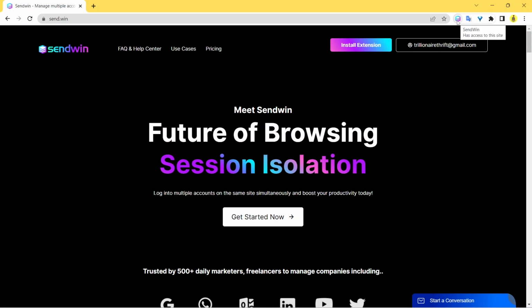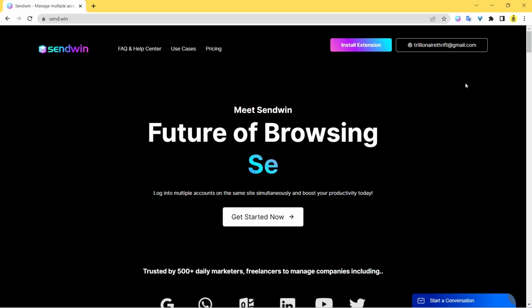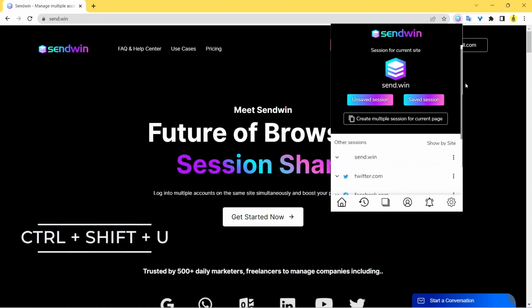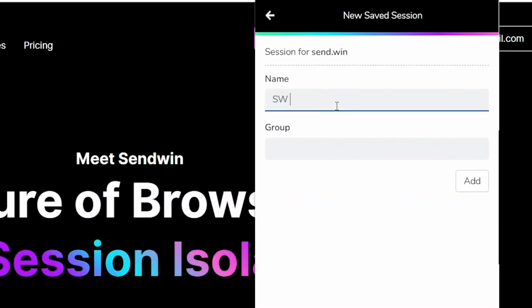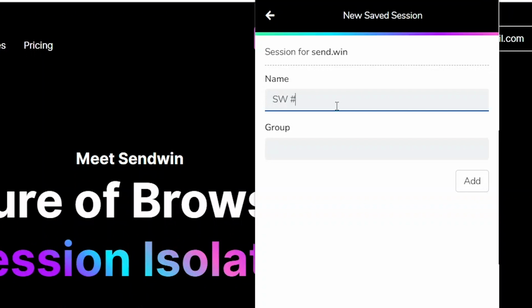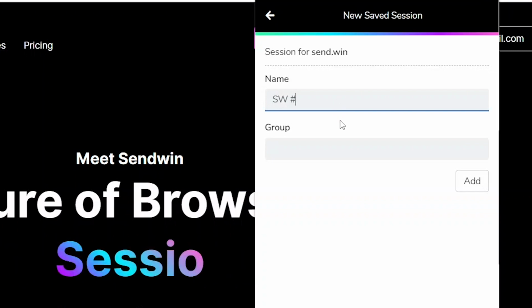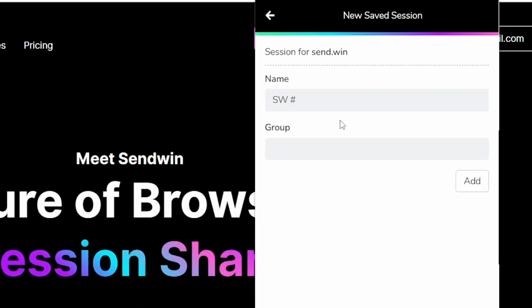So just click on the SendWin extension, or you can also use the shortcut key Control Shift and U, which would launch the extension for you. And then just enter a name for it. Let me give it a name, maybe SW hash. Instead of 3, we'll give it SW hash.